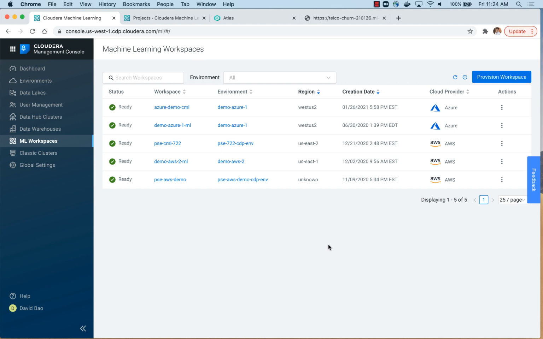And so first we'll start here on the list of machine learning workspaces that's shown inside of CDP. You can think of the individual workspaces as different areas that different teams of data scientists can be working that are separated from one another. In this particular example, we can see that we have about 5 different workspaces spread out, operating on top of different cloud providers and on top of different CDP environments.